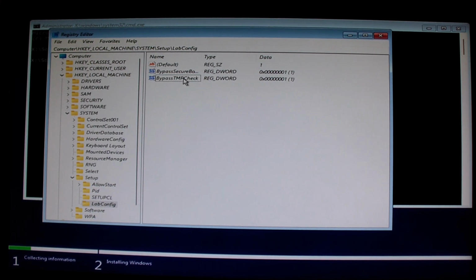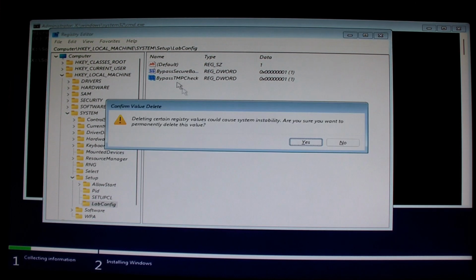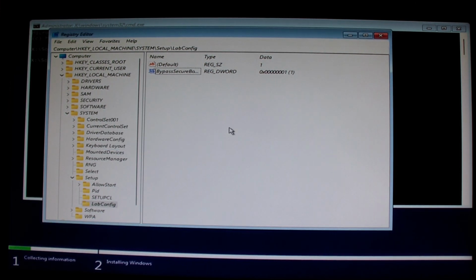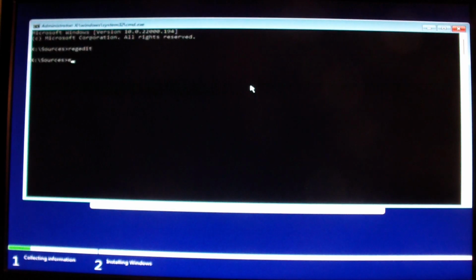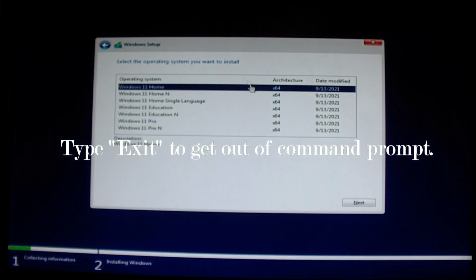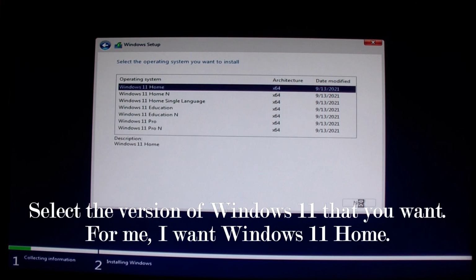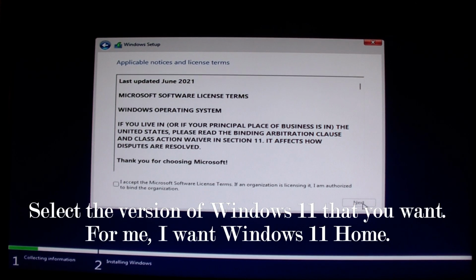For me, I have TPM on this, so I don't have to do this, but you may have to do it. I'm just going to show you that mine is going to work without the TPM bypass. For you, it may be different, so you may have to use that. Select next. I should be able to install it now.